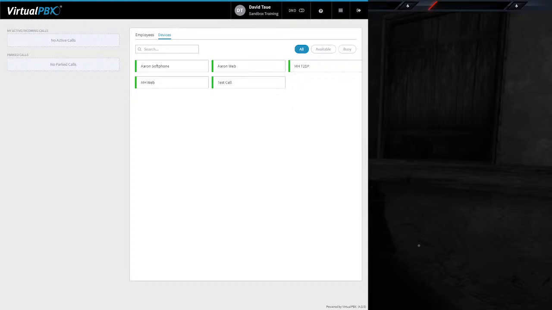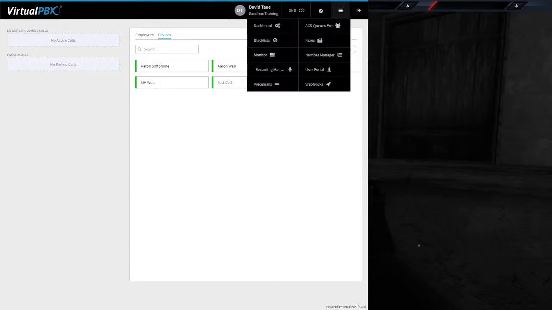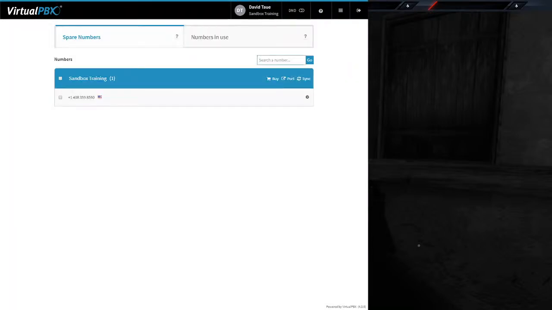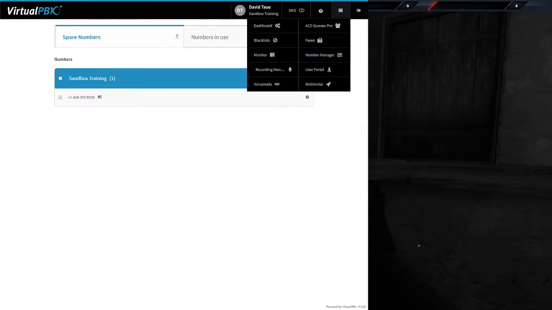You can also see your parked calls. And if you have parked calls, then they would have their parking spot number here as well. You can also see the number manager. This basically takes you to your spare numbers, so you can buy or port numbers.